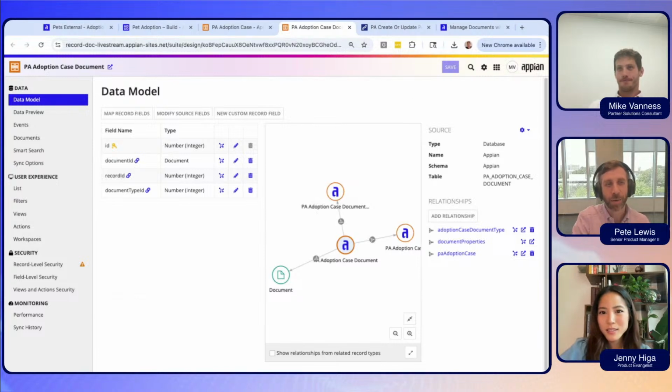Yeah, so let's start with the data model and the fields on the left. You'll notice that one of the things that we did here is we've added a field that is a document type. This is the way that we designate that this record type is managing documents. When you're creating new files, when you're associating files, the way that you do that is that you assign that document to this field.